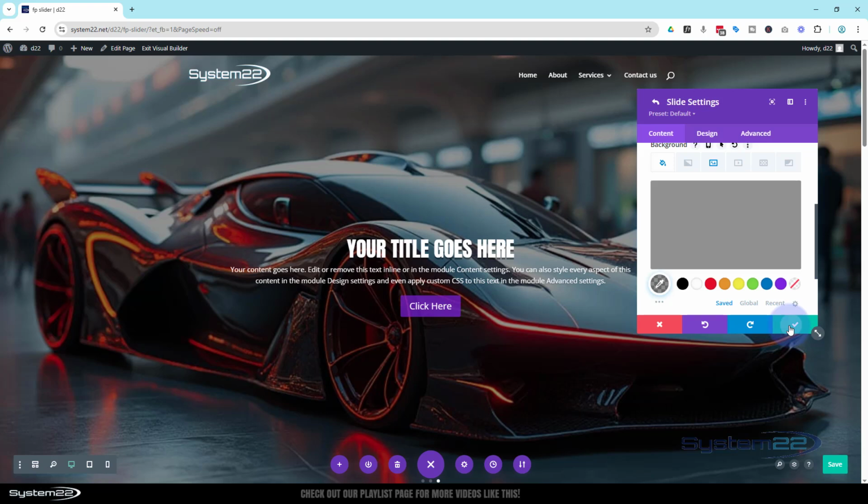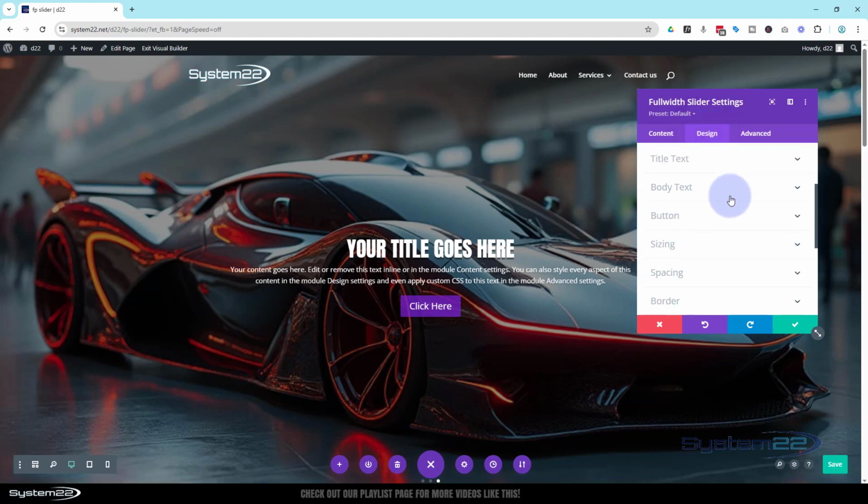So let's save our slide settings there, back to the main full width slider settings, over to the design tab. If we roll down all the way, we've got animation. Now, a question that I get every time I build a slider is somebody says, I can't find animation, or I haven't got animation at the bottom of my design tab. Chances are, if you're doing that, you're probably in one of your slides.